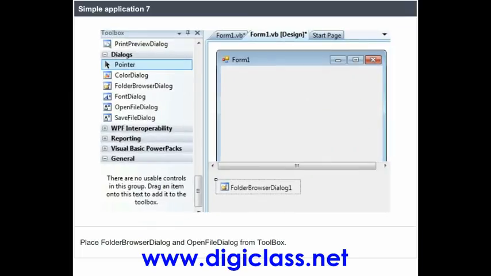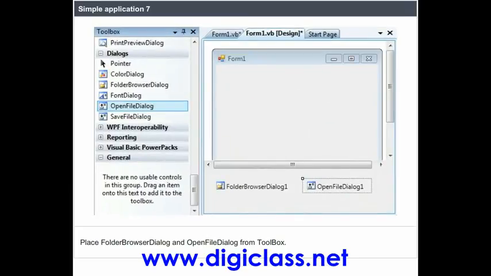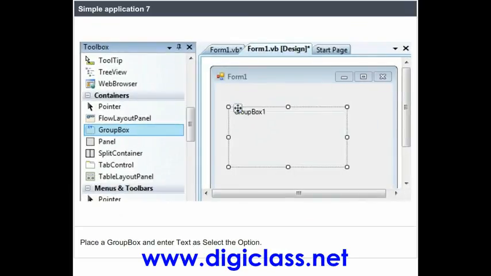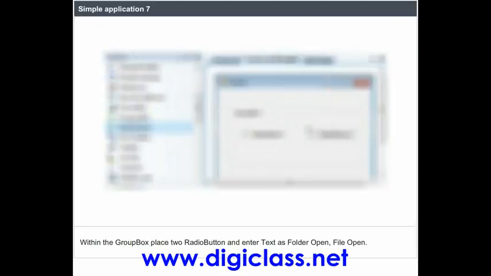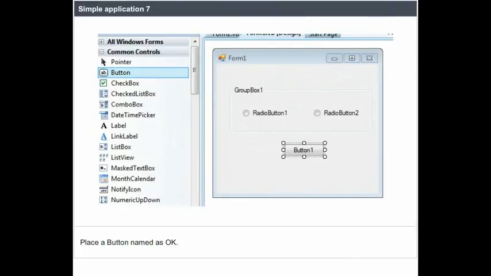Place Folder Browsing dialog and Open File dialog from the toolbox. Place a group box and enter text as select the option. Within the group box, place 2 radio buttons and enter text as folder open, file open. Place a button named as OK.